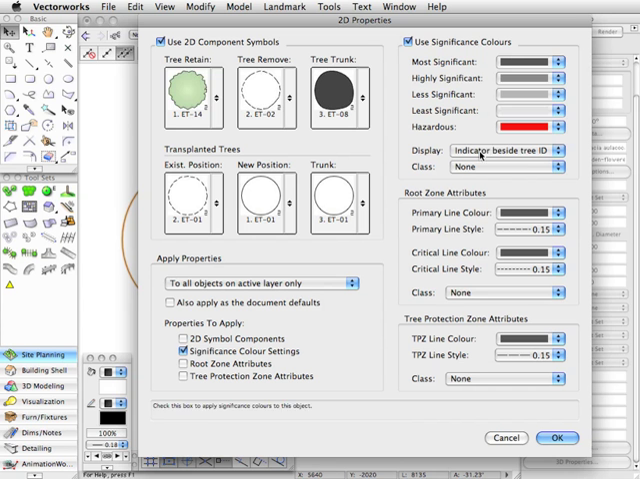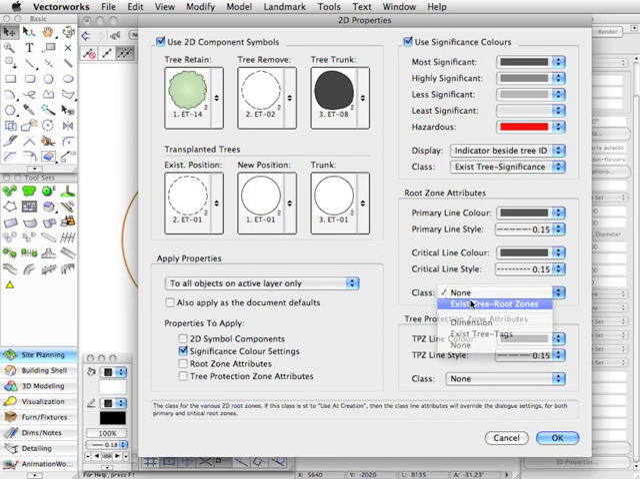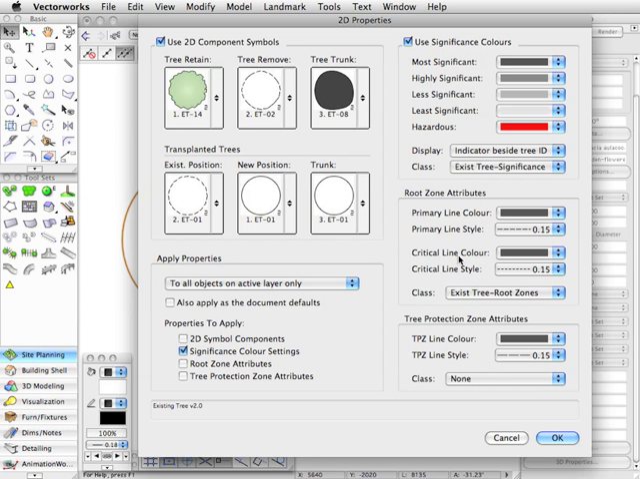As mentioned before, you can choose to display an indicator beside the tree or around the trunk. Let's just leave it at that for the moment, and I'll show you what that looks like in a moment. We'll put this in a class, the root zone attributes. We have the primary root line color, the primary root line style, the critical root zone line color, the critical root zone line style.